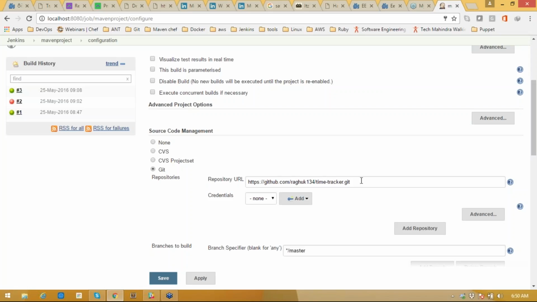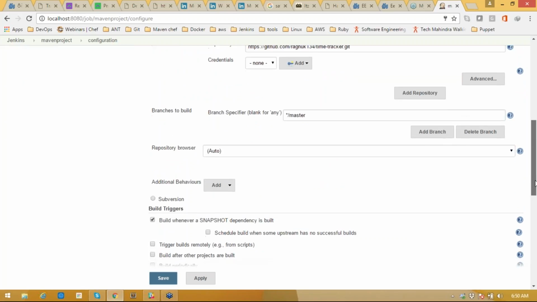This is my source code. Where is the source code? The source code is in this particular location. Okay, you know that. How can we maintain that? Make sure that if you have installed Git on your machine, then only it will understand what Git is. Otherwise, it will not. The branches, master, all those things are fine.